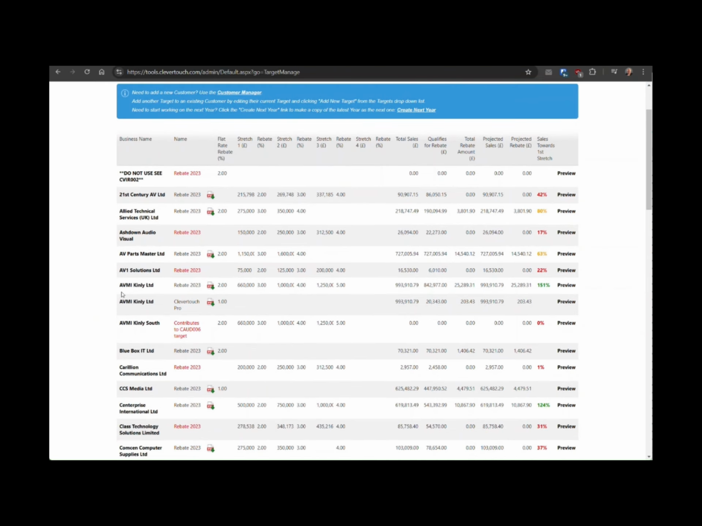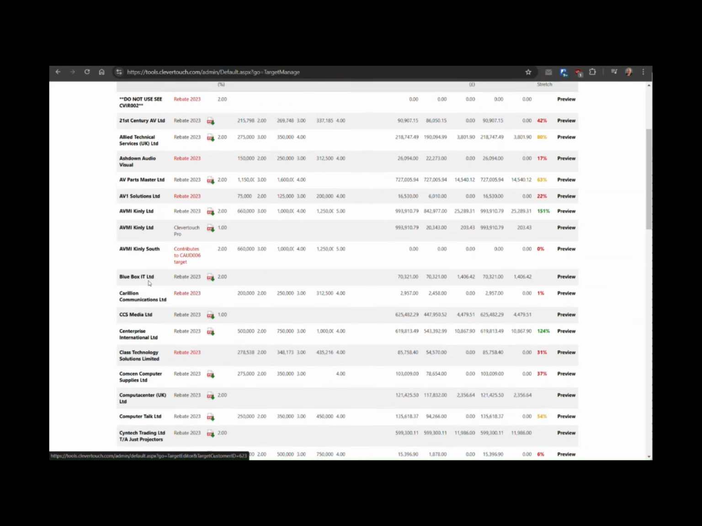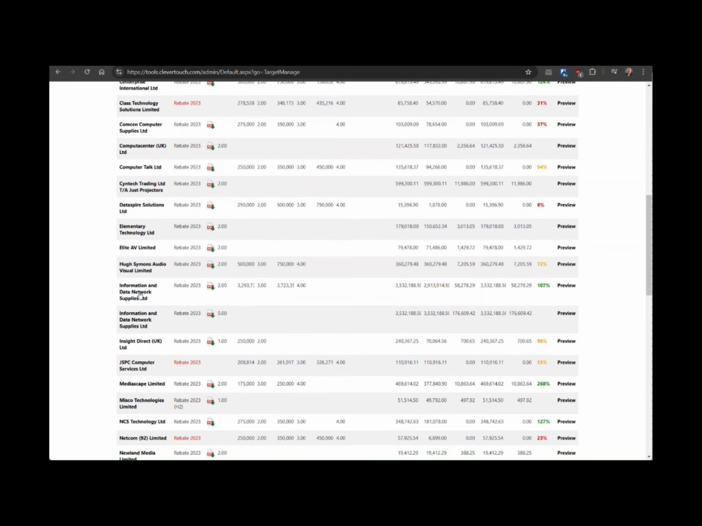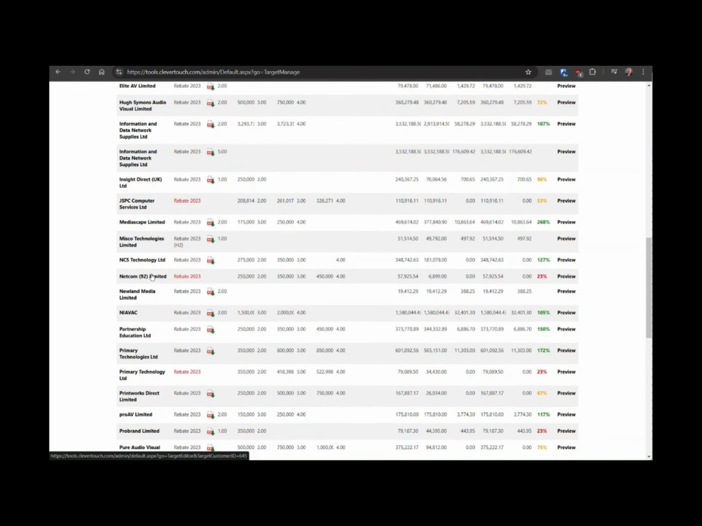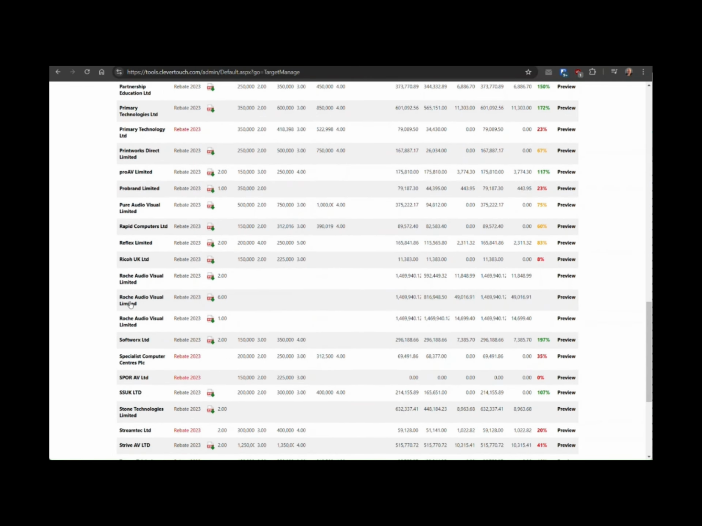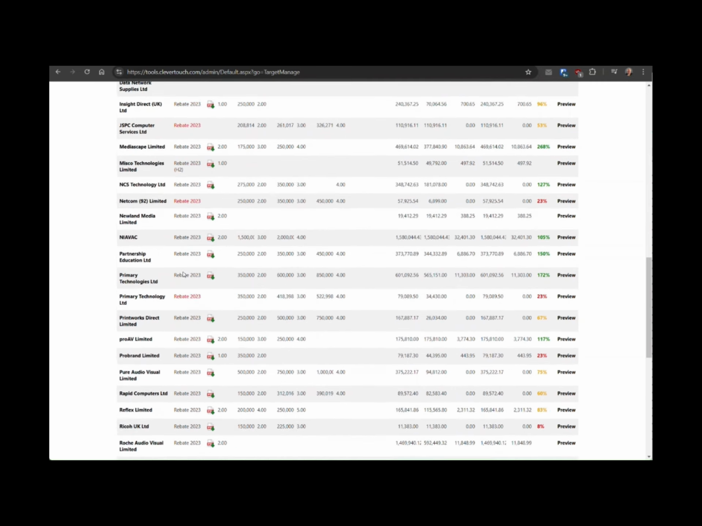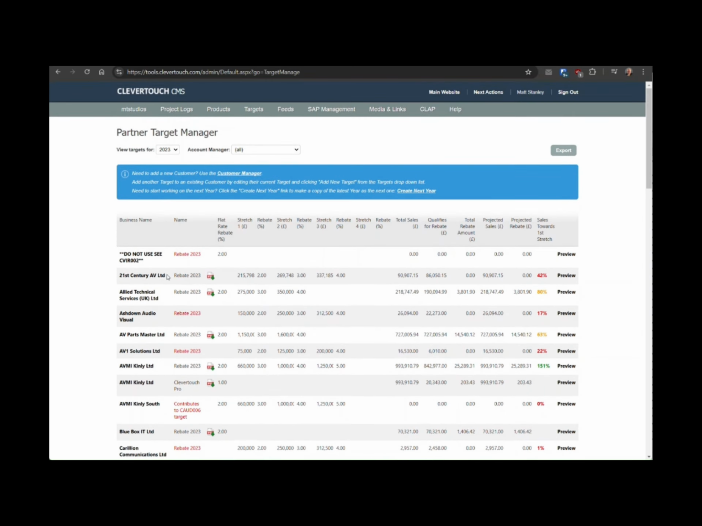It's quite common for there to be multiple targets per customer. So as you can see here, the AVMI Kinley have 2 set up. There might even be a couple with 3 IDNS. I think they used to have 3. Anyway, you can have multiple targets. There's 3 for Roche. You can have multiple targets per customer per year, and they can all be working in conjunction with each other, or they can maybe target different product categories. The specifics are what we're going to cover next.